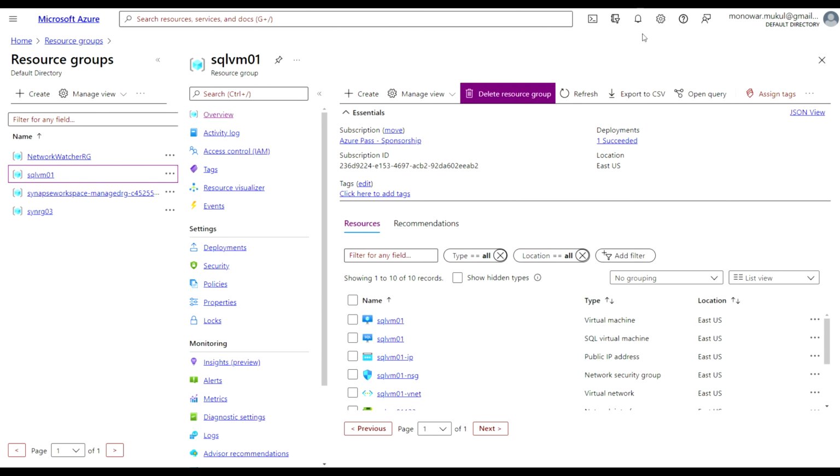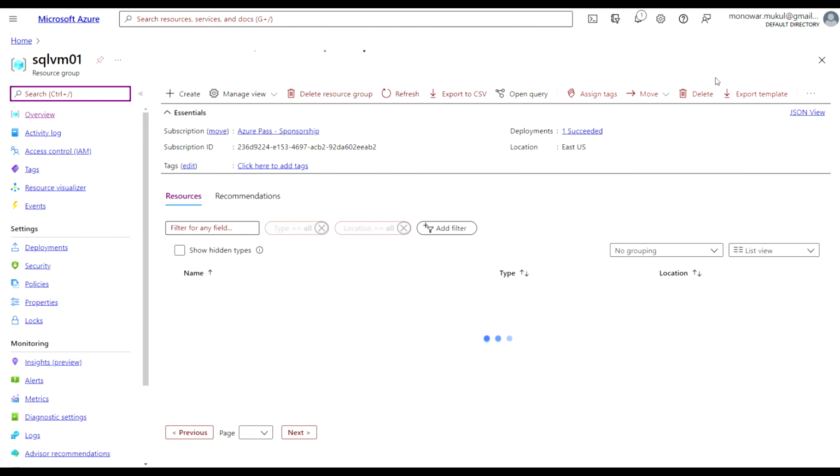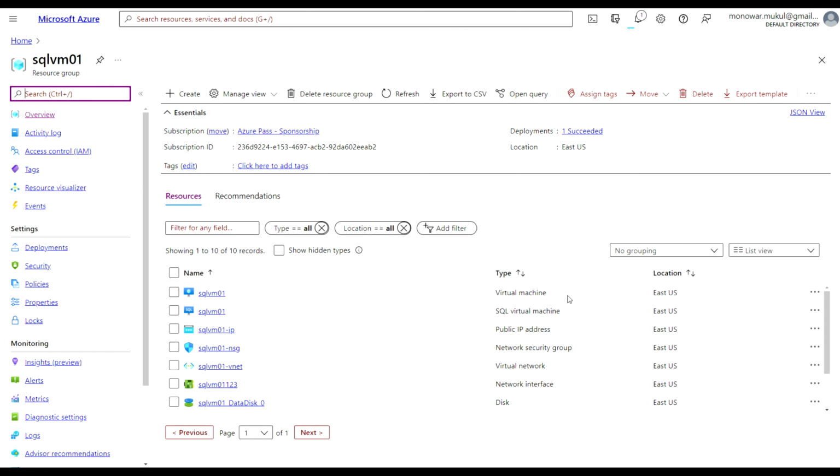From the notification you will see that a new task is coming, deleting resource group. So it will delete all the services inside that resource group. And that's it for this lesson.